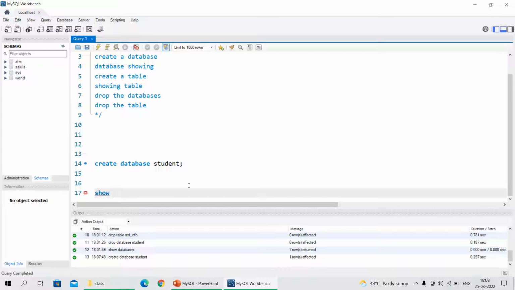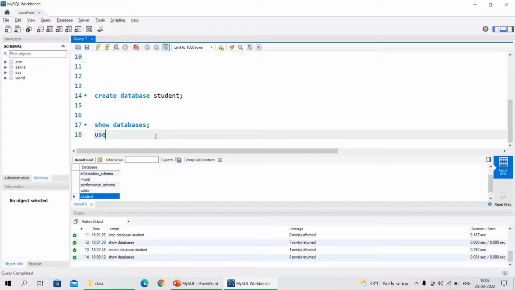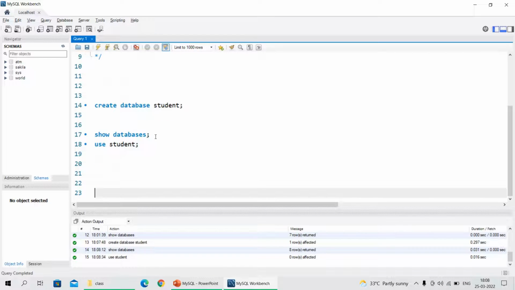So let's show the databases. This shows what databases I have in my system previously: information schema, mysql and performance schema. Here the students database we created is also stored. Now we want to use that database, so this query is used: use followed by the database name. I'm using the database students. So successfully we have used students.